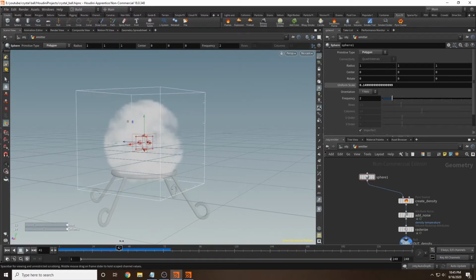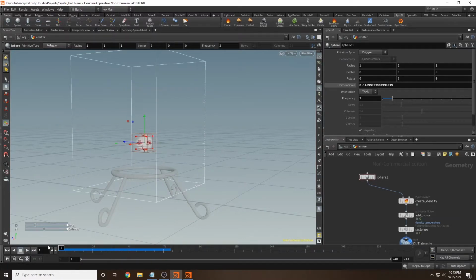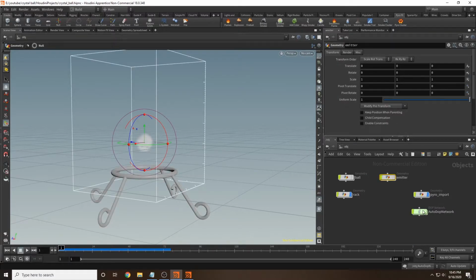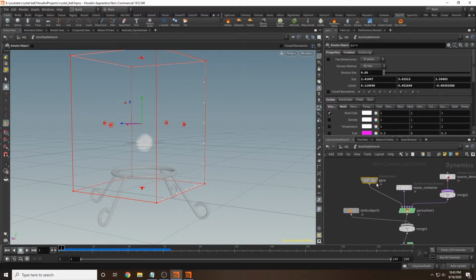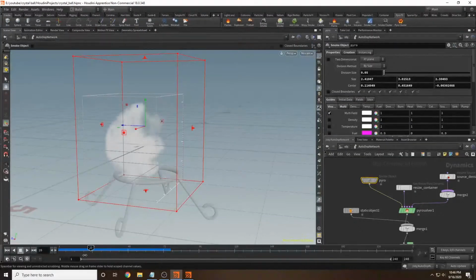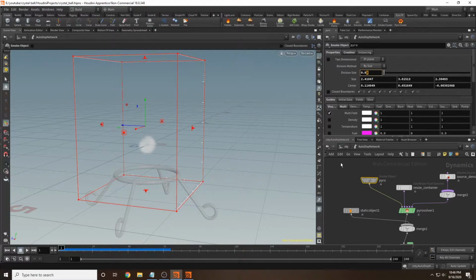That looks pretty good. I think I'll decrease the division size now just so I can really see the shape of the smoke. Right now it's just a big blobby sphere. Let's decrease the division size now. Let's try 0.02. And you can see how significantly it increases the time for it to cache.